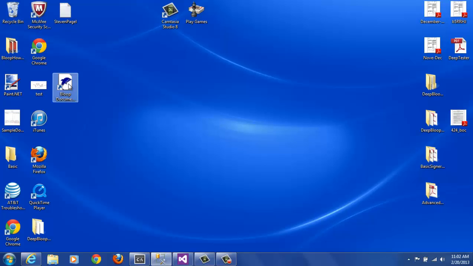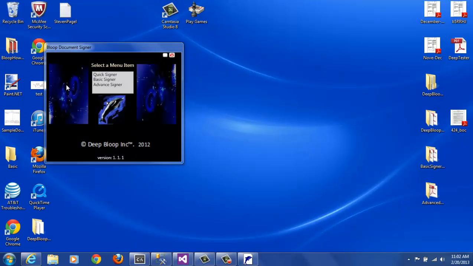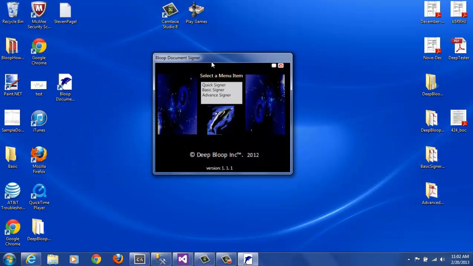But for now, in order to launch your application, all you have to do is double click on your icon, and your application starts with this main menu as the very first screen. From here, you can launch any of those three tools, but this is a topic for other videos in the series, and we'll deal with that accordingly.